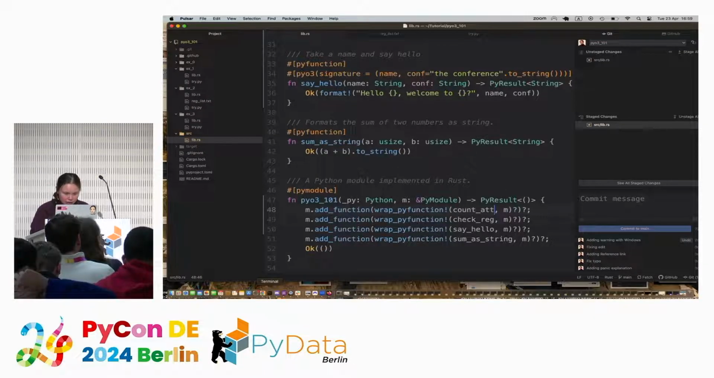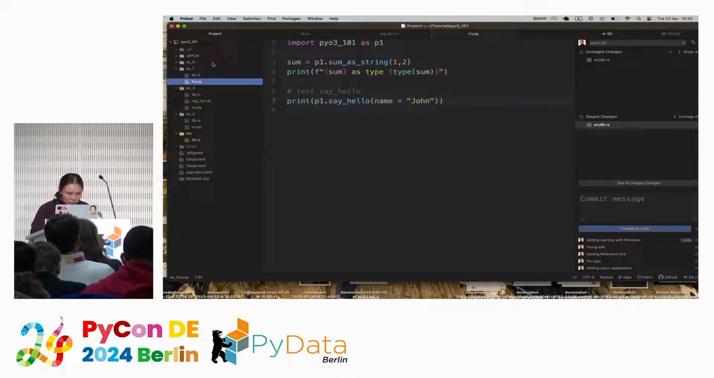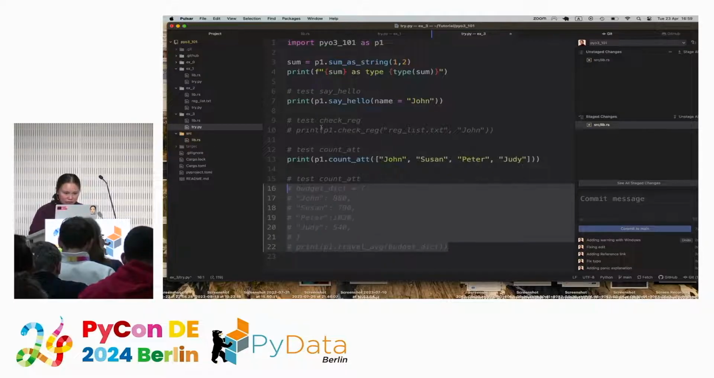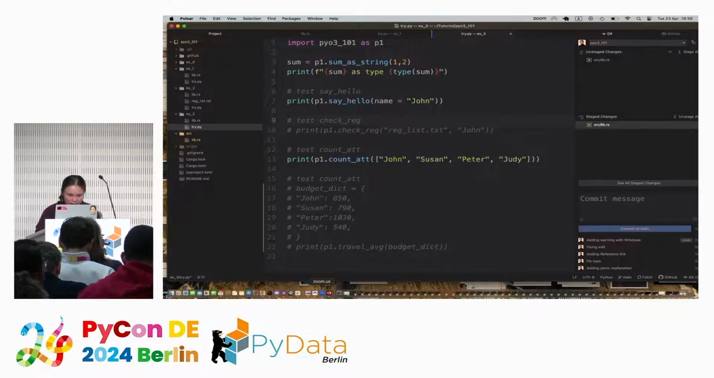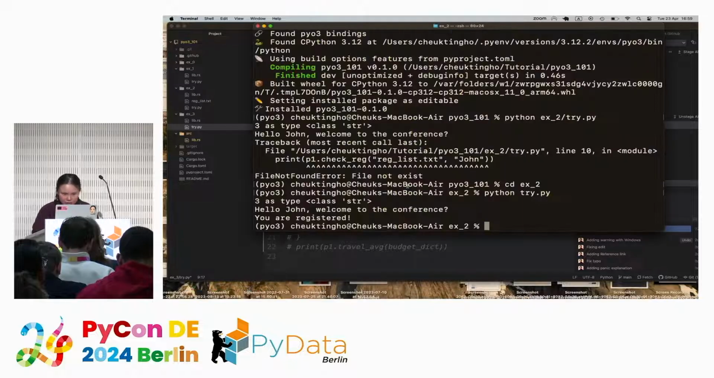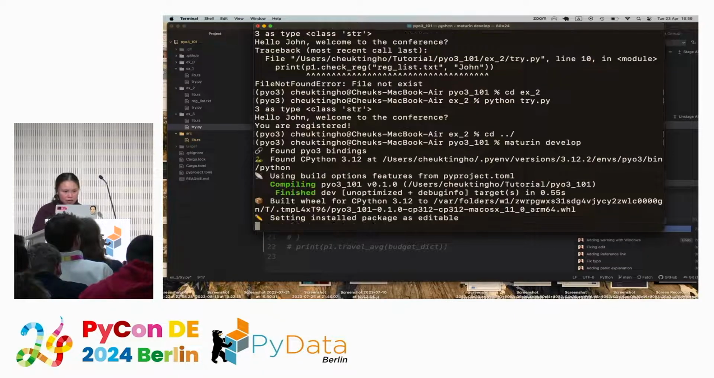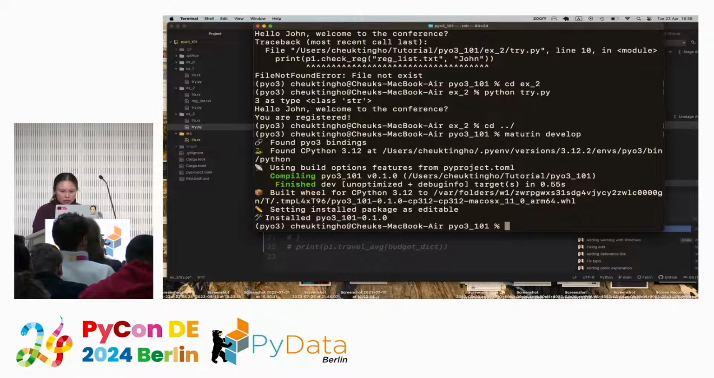OK, so let's have a play. In exercise 3, I should have it in the script. Here, it's not. No, I looked at the wrong thing. OK, this thing should work, and the rest should not, so let me comment it out. This one also doesn't work because I will go back to the original directory. So let's do a develop. I go back to the original directory, do a develop, and then I run the try script, python3 try.